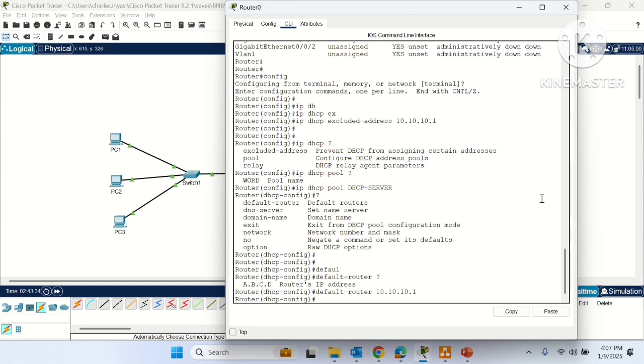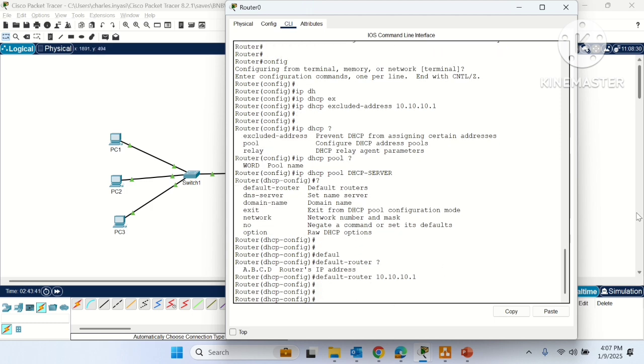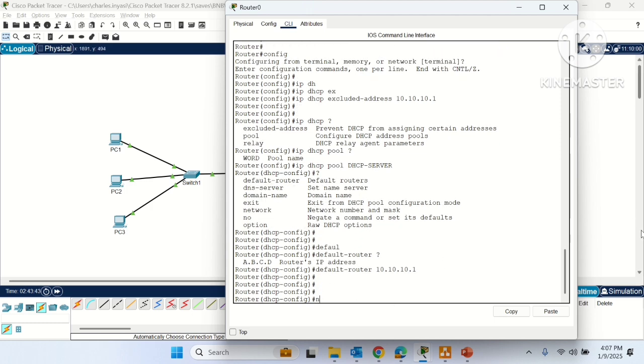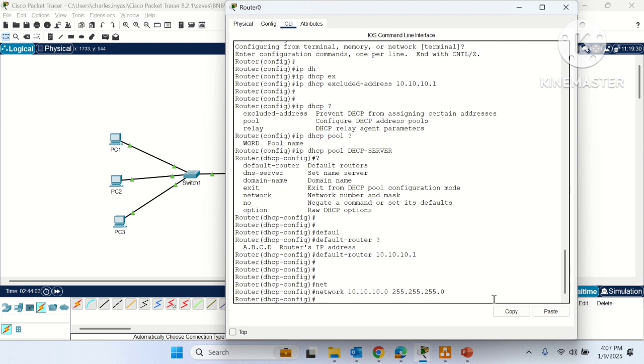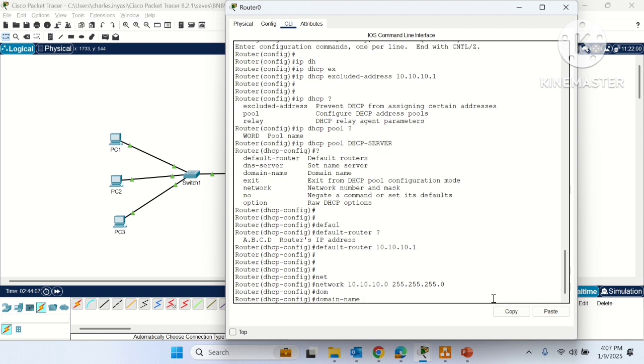And now we are going to configure the network information for this DHCP server so that it will use this network address to assign IP addresses for the end users connected. So we have to type network and then give the network address 10.10.10.0/24 network. So that is what we are going to configure here. And the subnet mask. Yes, so the network has been configured now for the DHCP server.